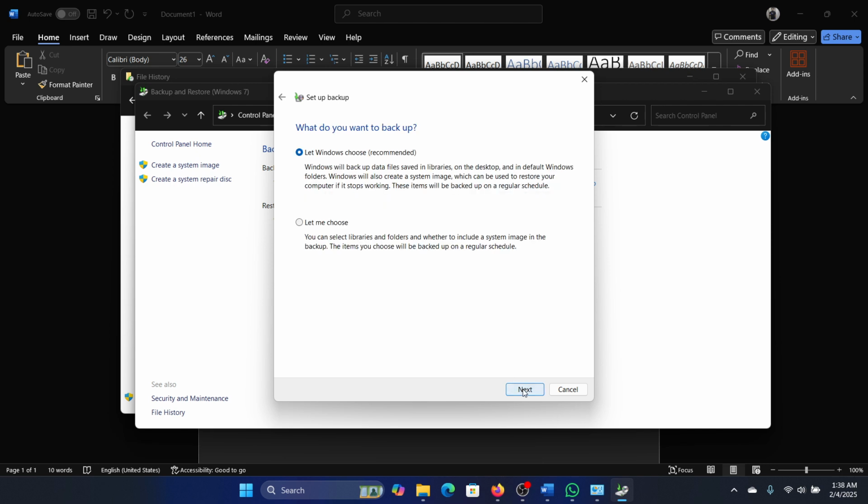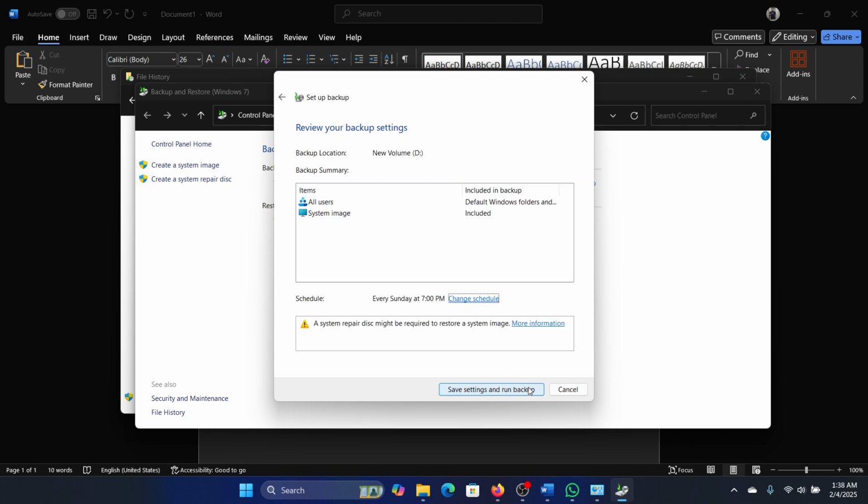Click on next. You can choose any of these options and then just click on next and save settings and run backup. Just click on this one. I won't click on it, otherwise it will take a lot of system processes, but this is what you need to click on.